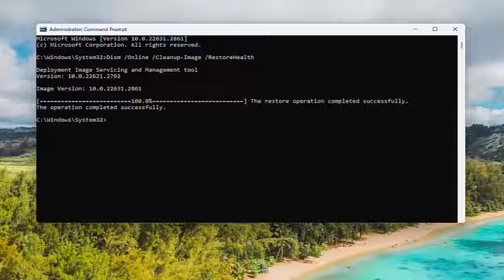And once it has concluded, go ahead and copy the second command in the description of my video, it's in System File Checker Utility Scan, and paste it in and run it as well.